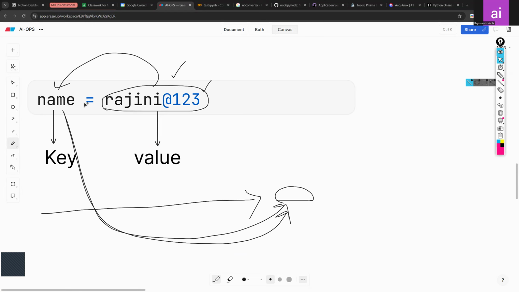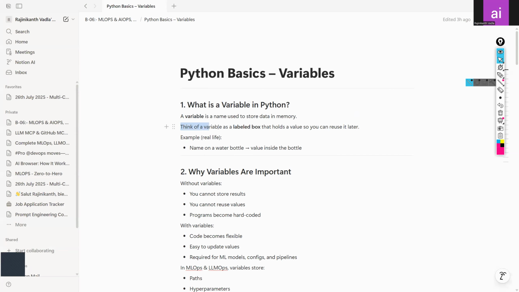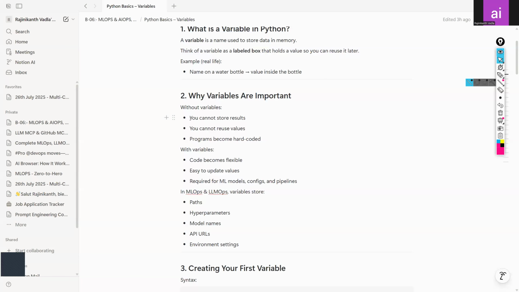Even while you are running experiments, when you are doing hyperparameter tuning and all those things, you will be defining some values. In those cases, what do you need? A variable only. Think of a variable like a labeled box, a water bottle with a sticker on it. Water is the value and the sticker is the key. All these results, whatever you want, you can store in the variable, then you can read them.